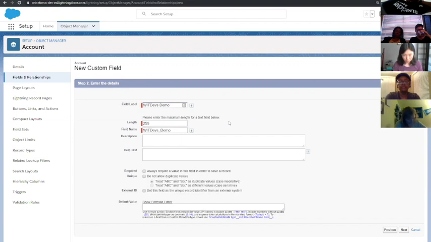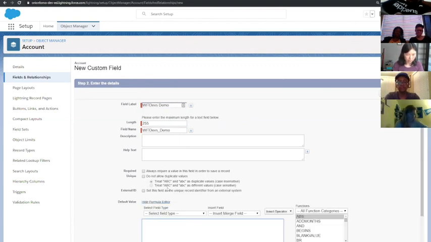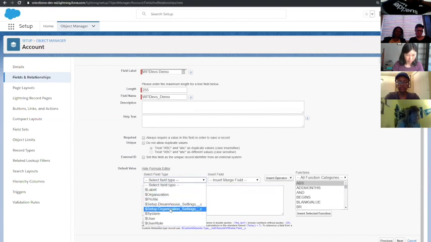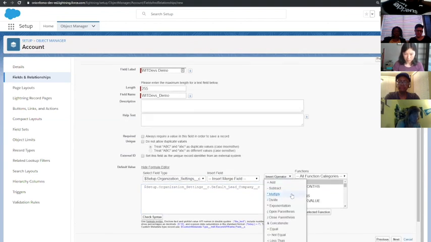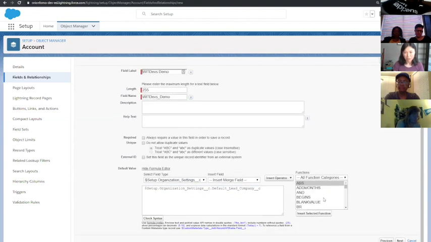All right, so I'm creating a new text field just for the sake of ease. And what I'm going to do is in the default value field, I'm going to select my settings, lead company, and let's leave it at that.